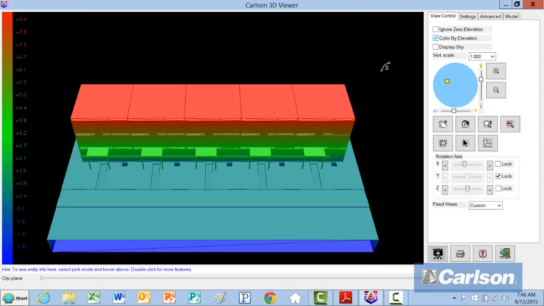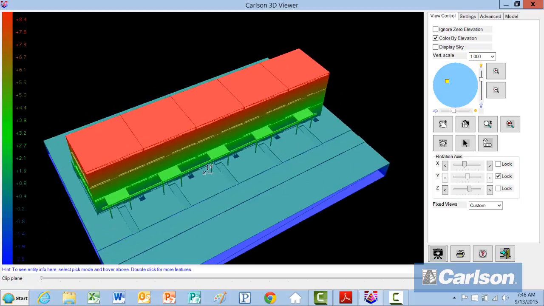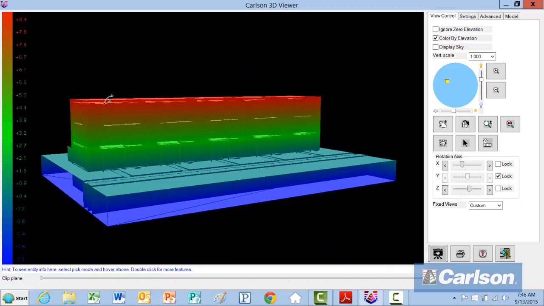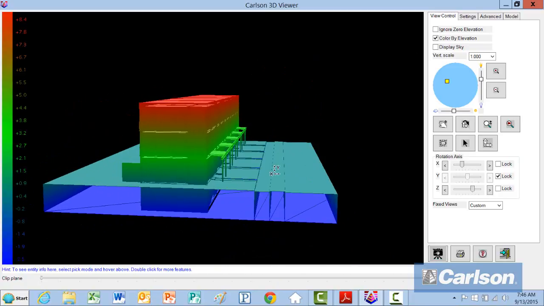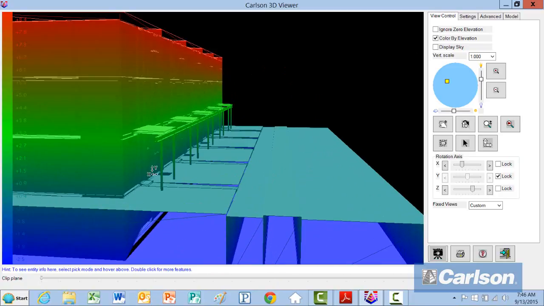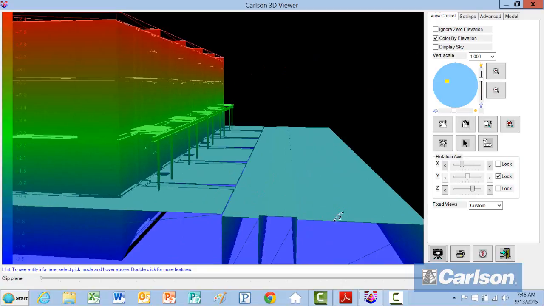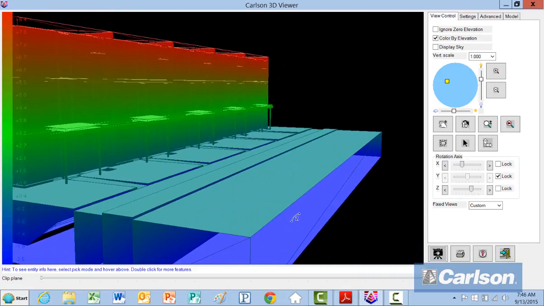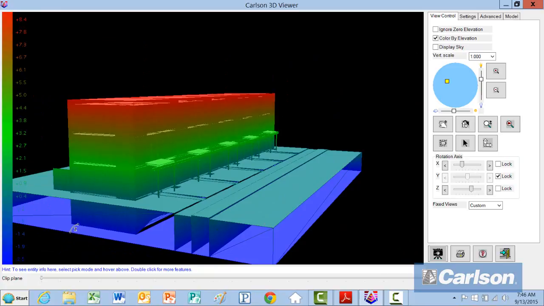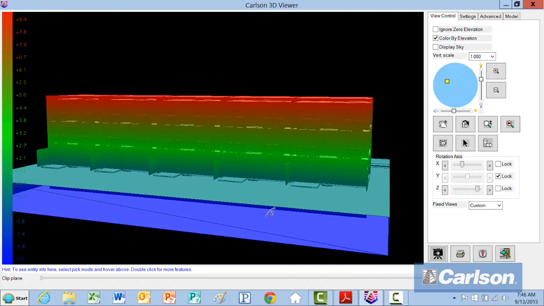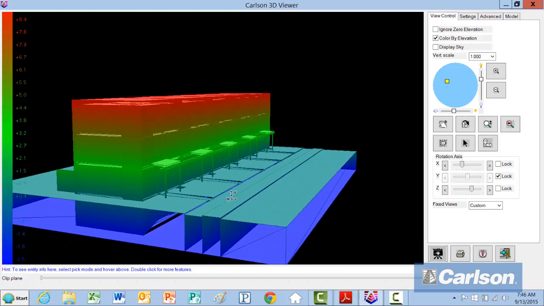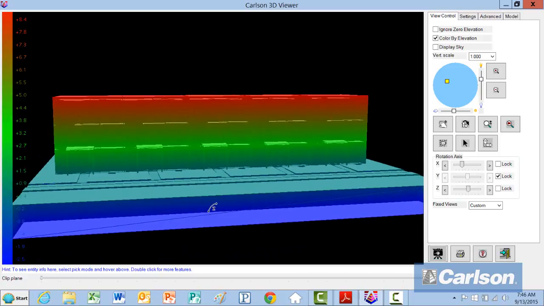Now if I want to do color by elevation, I can maybe see it better, and I can see the elevation range up at the top, and I can actually see the roadway here and the sidewalks going into the building. So this really lets you see what's going on with the project. You can see the back patios behind there. In the front walkway areas, you see they've got the awnings there.